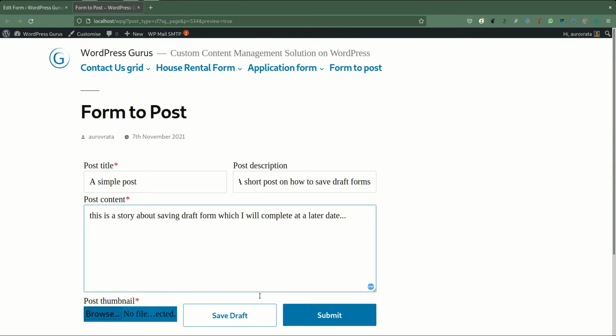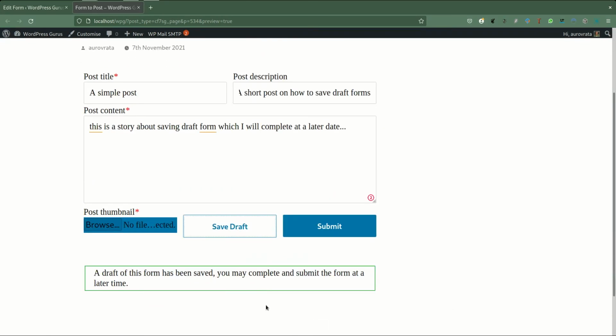Just cut and paste what I'd written before. Now I save the draft, and now you see it actually saved the draft. And you get this message saying a draft of this form has been saved. You may complete and submit the form at a later time.